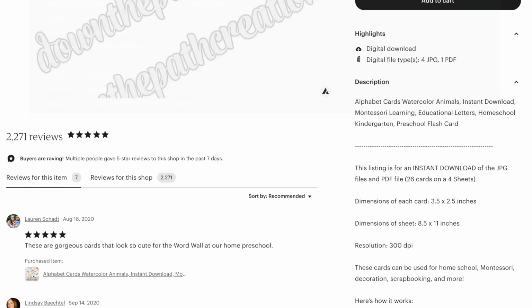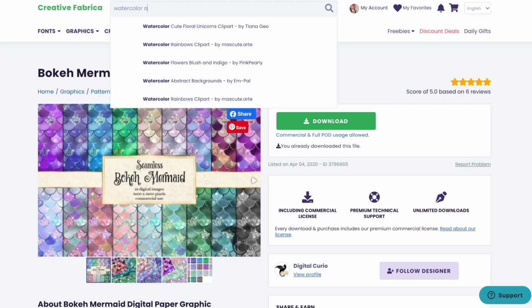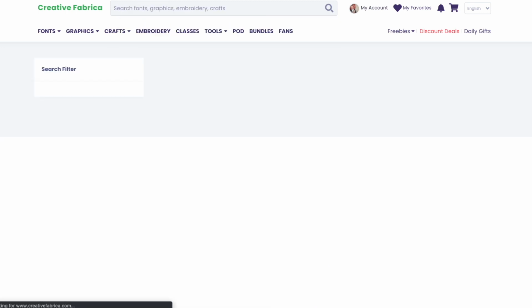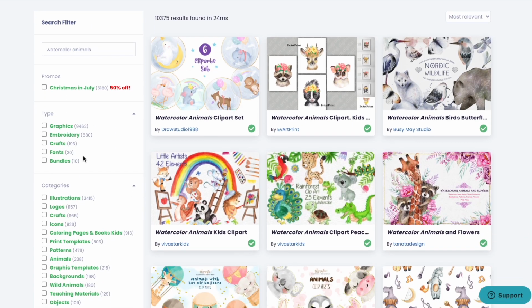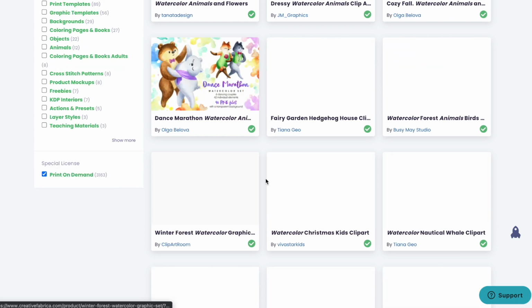So I'm going to go to Creative Fabrica, for instance, because I want to have watercolor animals, but I want to be able to use them, you know, in my project. So I'm going to go to watercolor animals. I'm going to type in that I'm looking for graphics. I have the All Access Fast subscription.